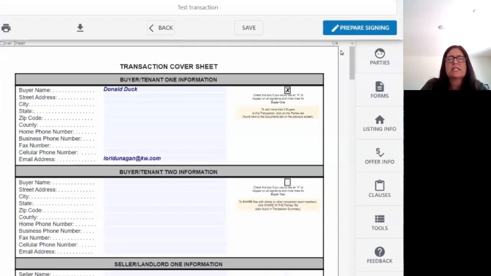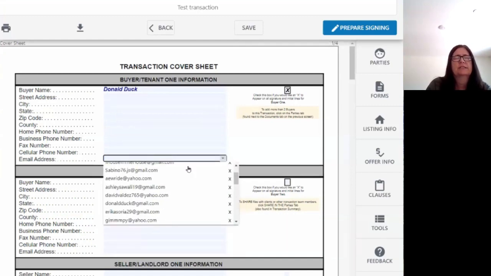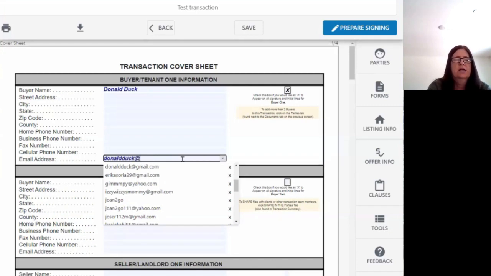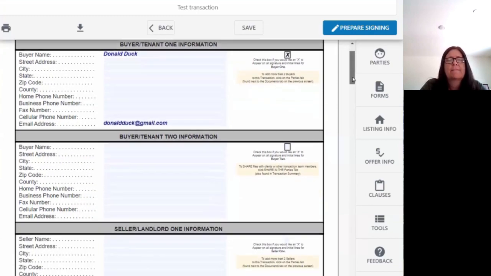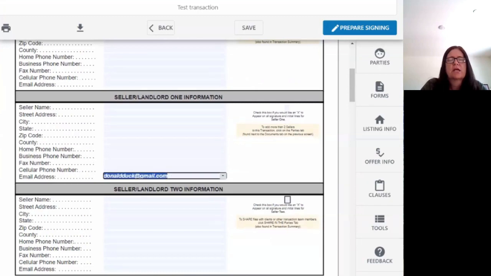So with the cover sheet, I'm putting very basic information in here. In this case, I'm representing the buyer because I'm writing a purchase agreement. So my buyer's name is Donald Duck. Donald Duck's email address is donaldduck@gmail.com. So I got his name and his email address. I don't care anything about his city or his phone number or anything like that. It's not needed. If I have buyer number 2, then I would do the same thing here. In this case, I'm only going to have one buyer. I don't have any information on the seller, so I'm going to leave that blank.